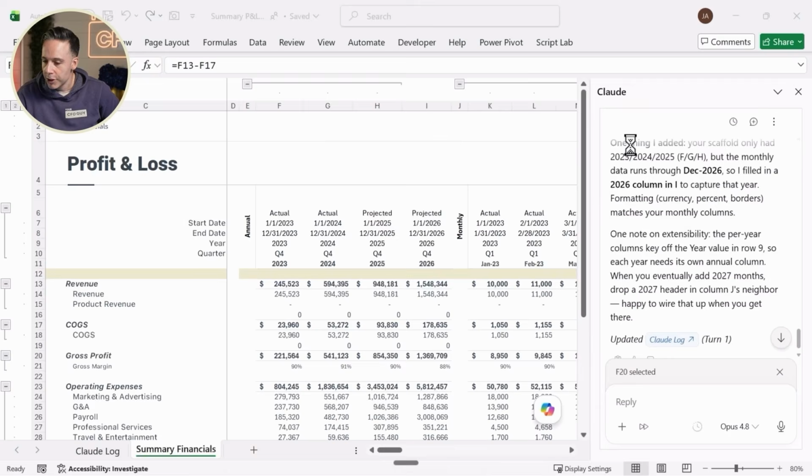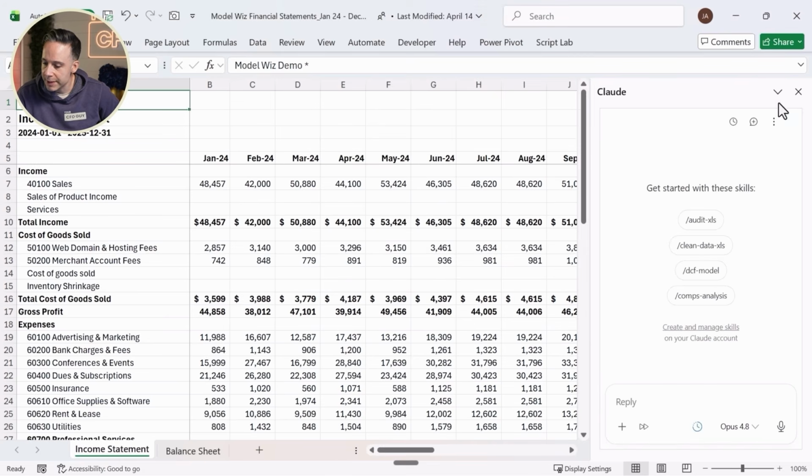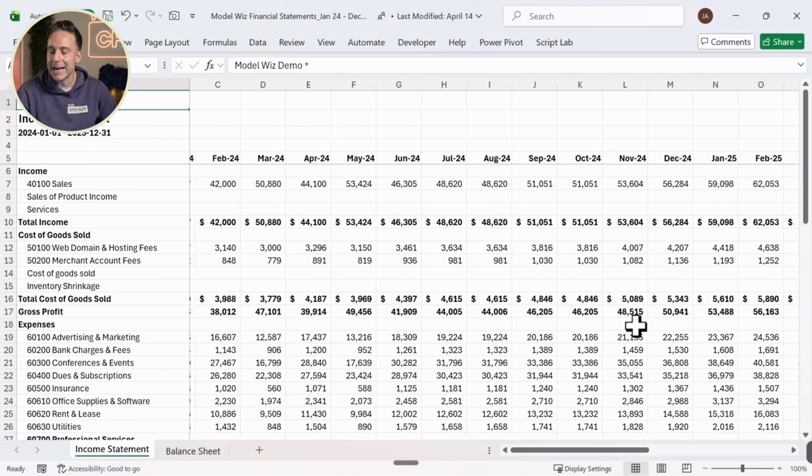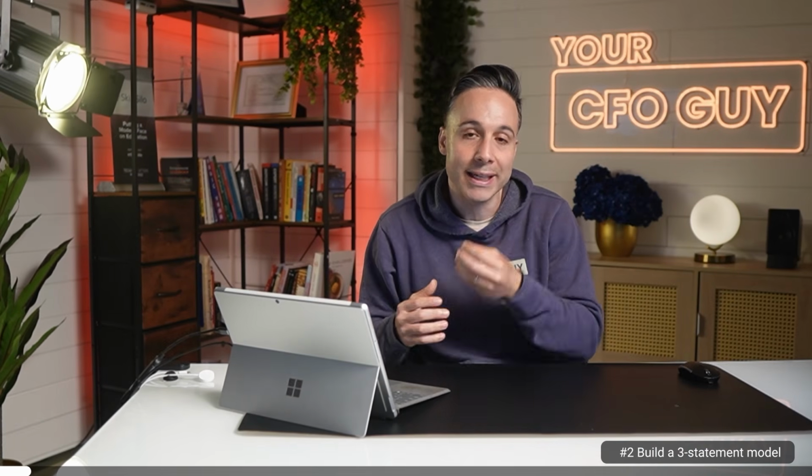Now that we know how Claude can edit our Excel files, let's kick it up a notch and see how good it is for finance. So here are my financial statements, an income statement and a balance sheet, and I want to create a 3-statement model entirely from scratch, including a dynamic statement of cash flows.